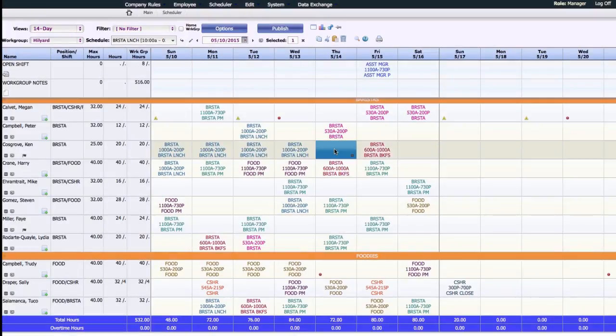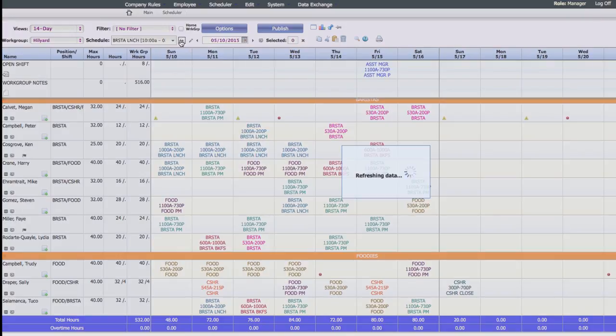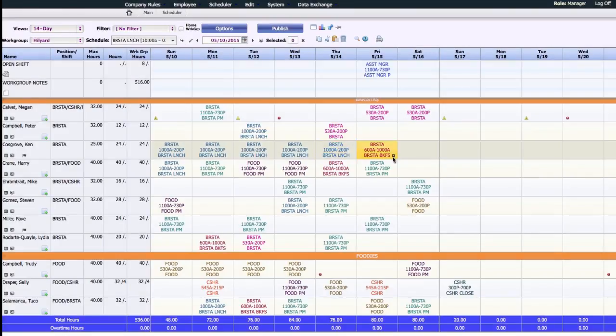And he needs one more apparently. And one more. Okay, there we go. So you can see how that turned his number red there. His threshold is 25 hours, and now we have him scheduled for 28.